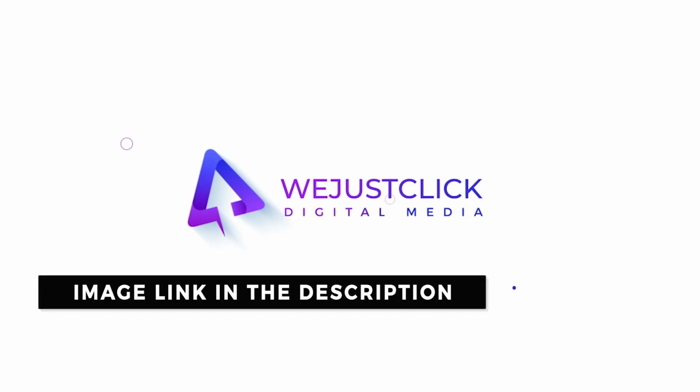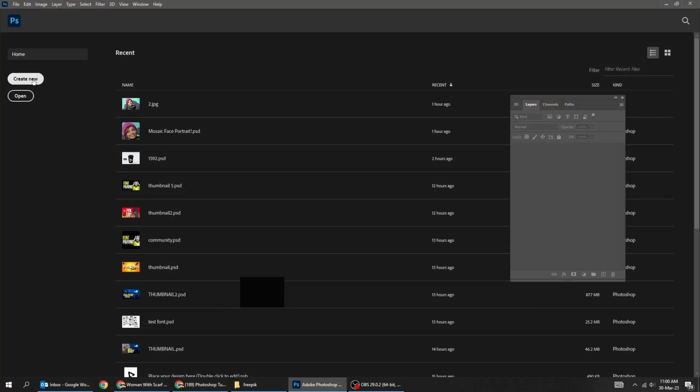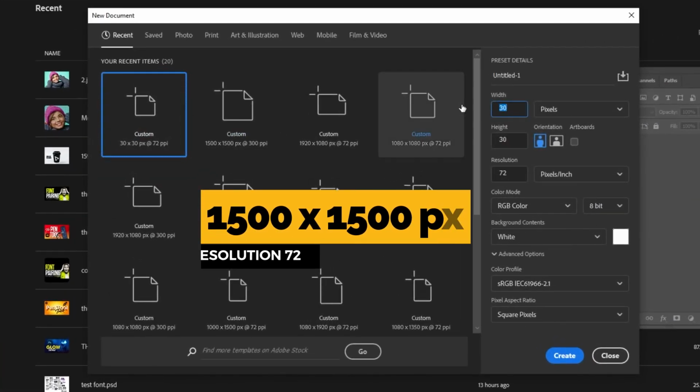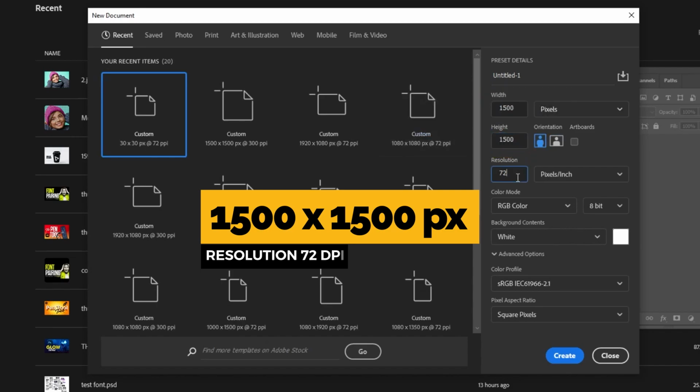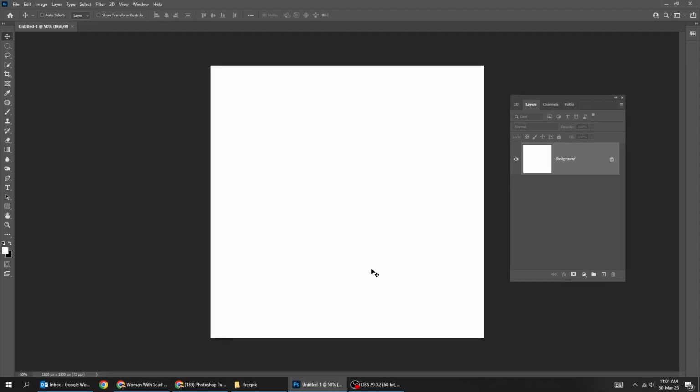Let me show you how to create a mosaic face effect in Adobe Photoshop. Start by creating a new file, size 1500 by 1500 pixels. Set the resolution to 72 dpi and then press Create.